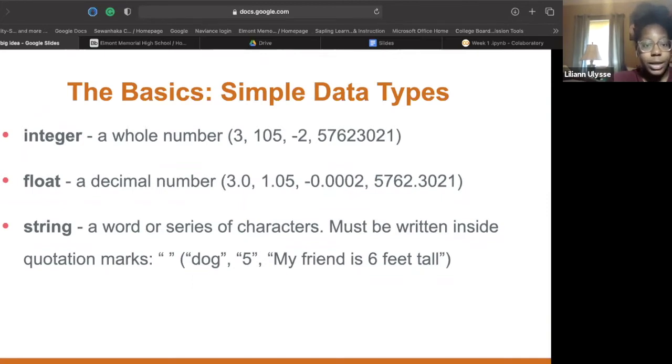However, a float could be any decimal. Float is all decimal numbers. So an integer could be a float, but not all floats could be integers. Anything that includes a decimal point, even if you put 3.0, is still considered a float.